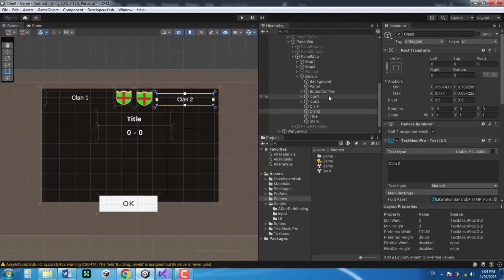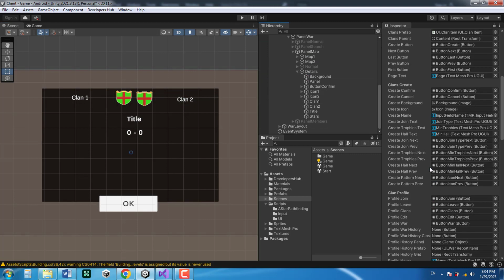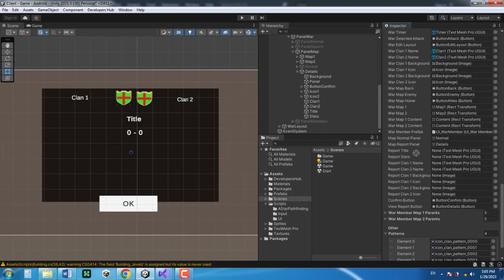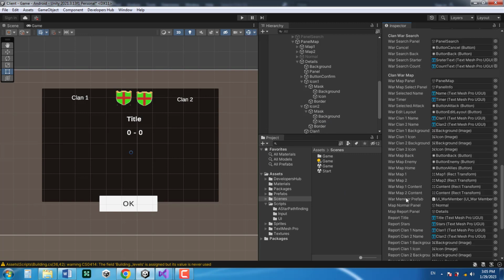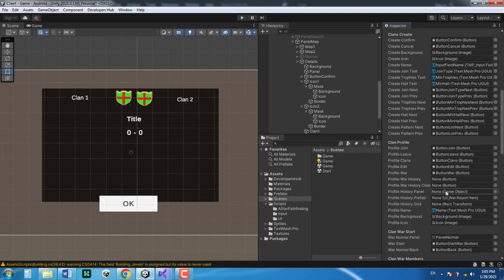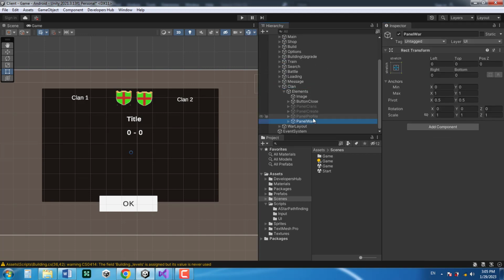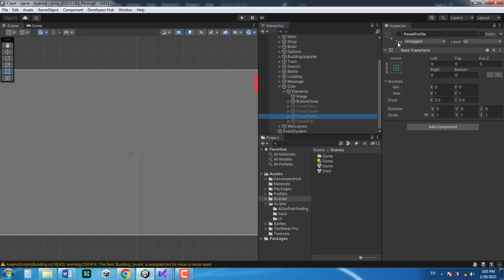And yep, that's enough. Let's go to the clan and assign the new variables. So that's our title, that is the stars. That's clan 1 name, clan 2 name. Let's open the first icon, that is the background, and that is the icon. The second icon, and that's it. Now we also have a bunch of new variables in our profile, so let's just hide the war area and open the profile area.